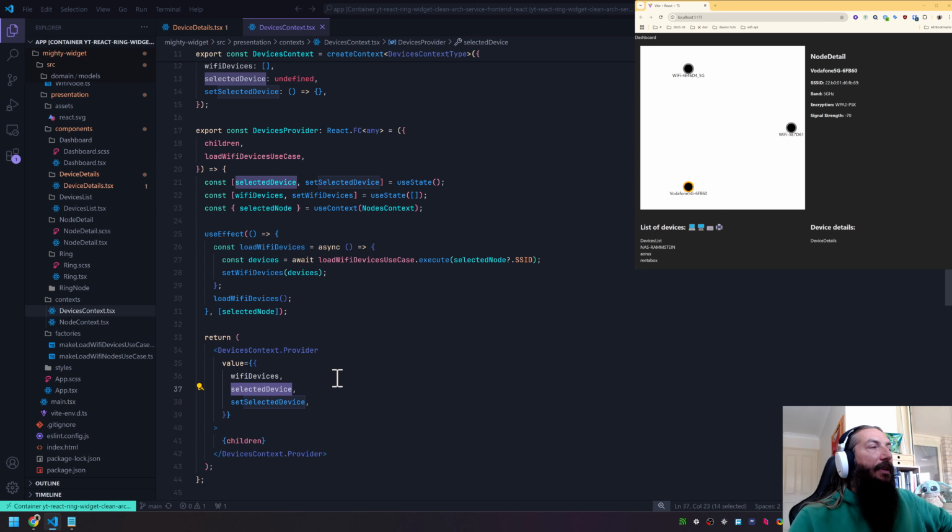So there are two things here. One is that we need to set the device selected when we go over. And then we have to read the selected device on the device detail part. Okay, so let's start from the writing part, which is obviously we need to implement this part in the device list.